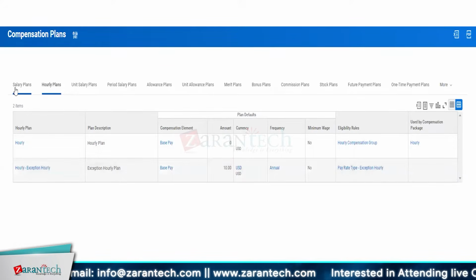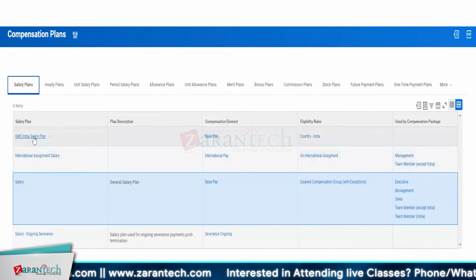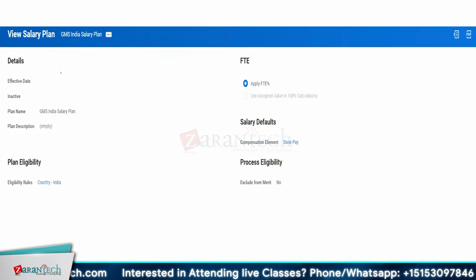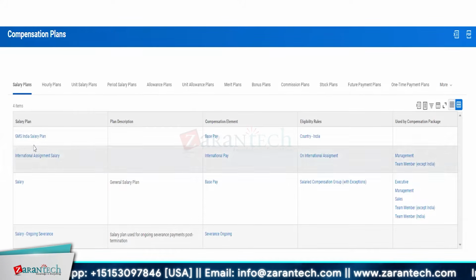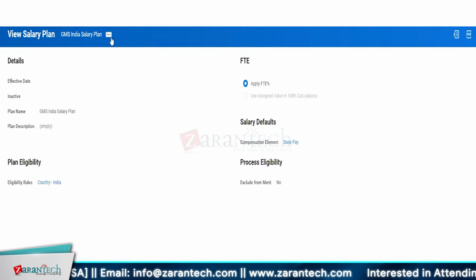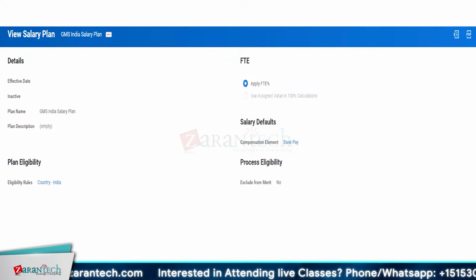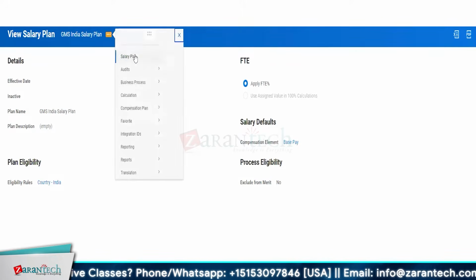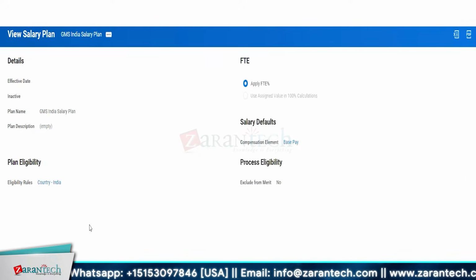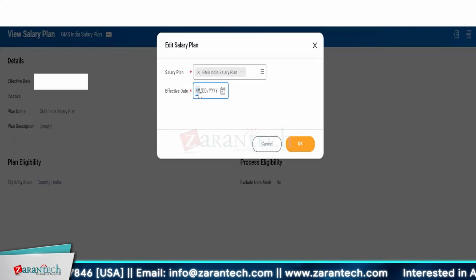Okay, so we have seen the salary plan. I just created one salary plan for India, the GMS India salary plan, with country India. You can also create hourly plans. These salary plans are for employees whose pay rate is salary. However, you can also create that as an additional rule over here. So let us edit this one and make sure that we create that kind of a distinction here. So 01011900.